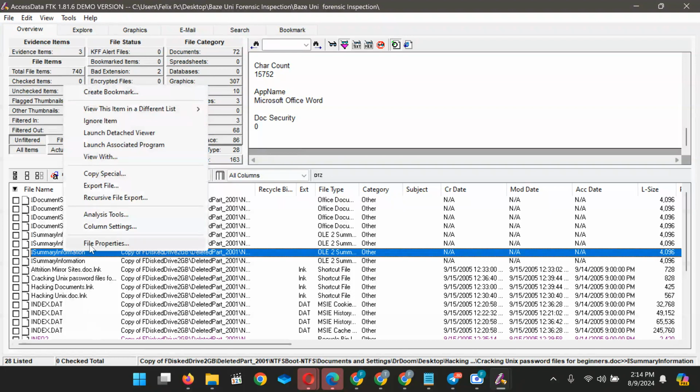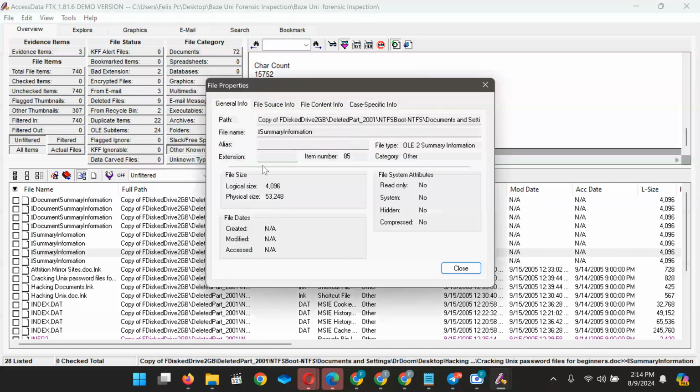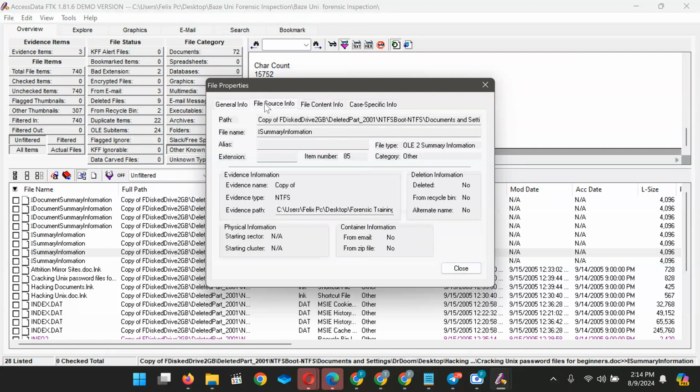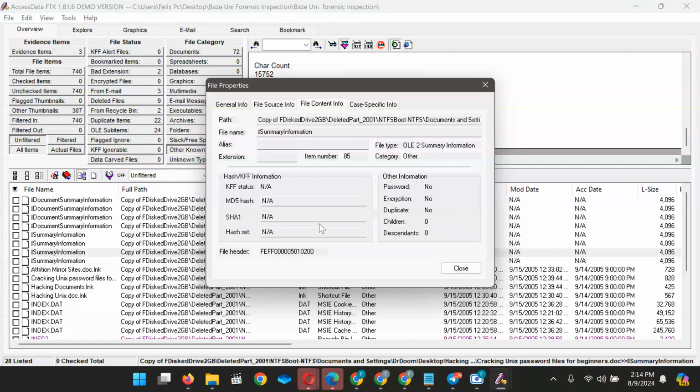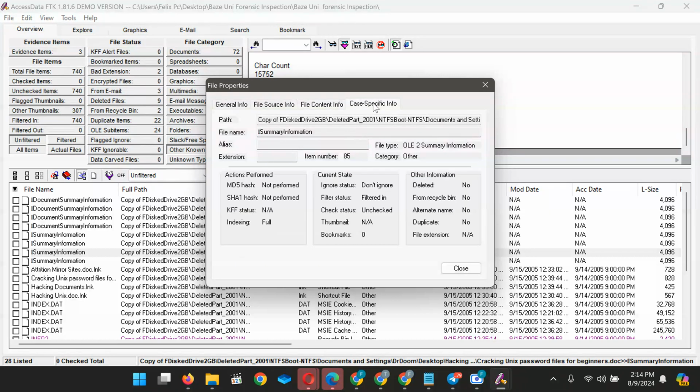Our challenge is, I even went ahead to say, okay, can I see the file properties to know when it was printed? I right clicked on it and clicked on file properties. It showed me all this information. This is the physical size, this is the logical size, and other information. This is the file source information, where it's coming from. Then this is the file content information, which was almost the same thing that was given to us then. So this is the case information.